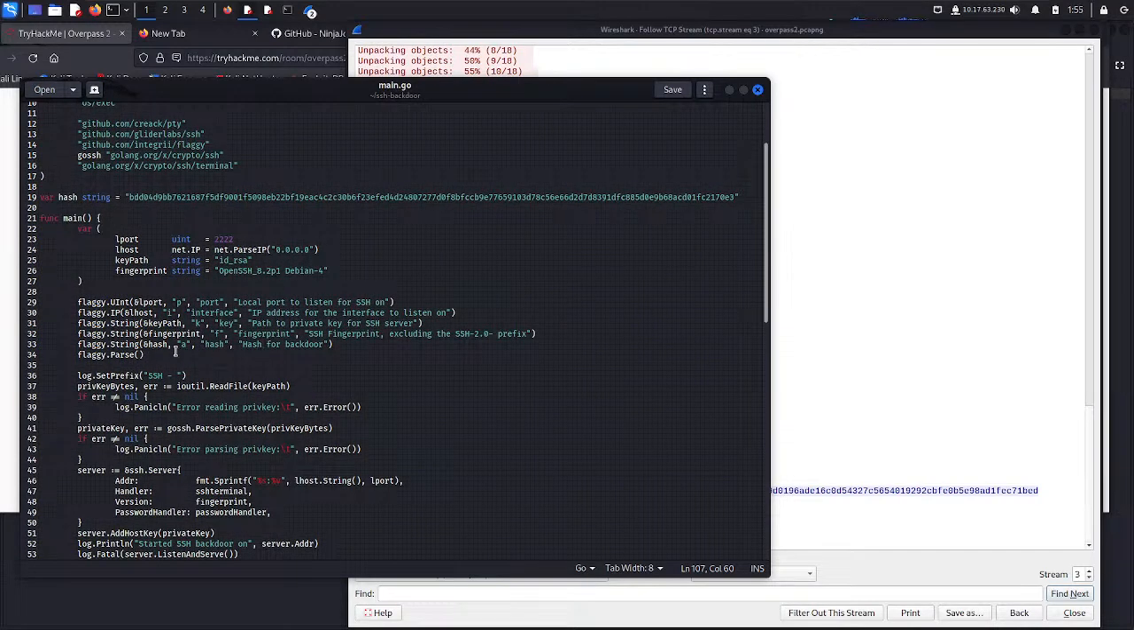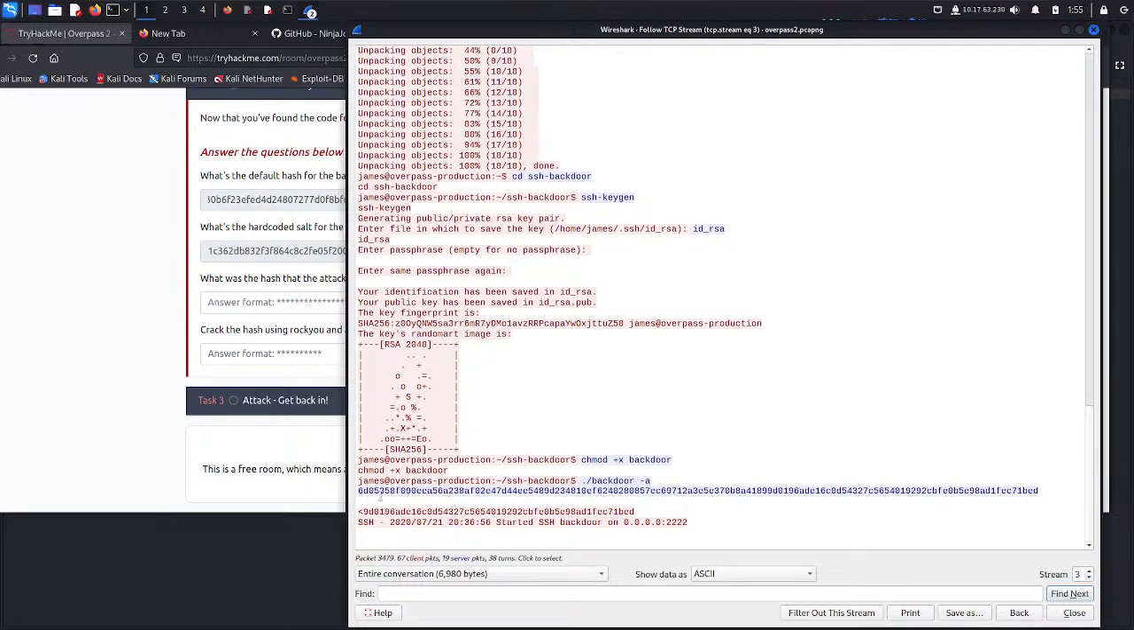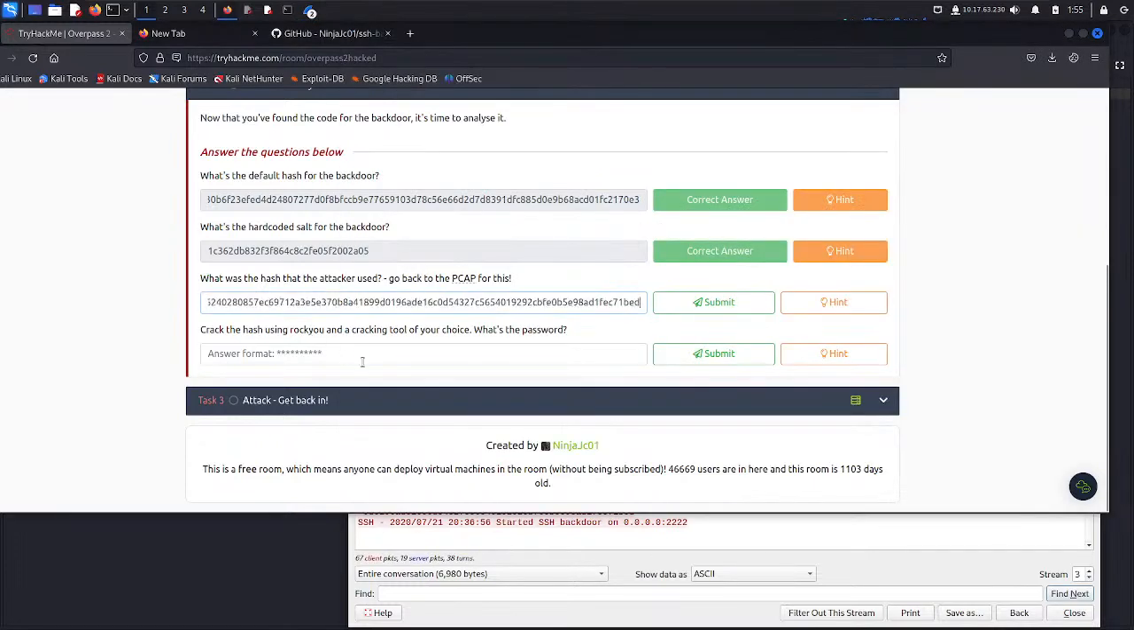See here, you can see the flag.string.A means hash for backdoor. So from that we get to know that this may be the hash that the attacker used. Let's try this one. Okay, the answer is correct.